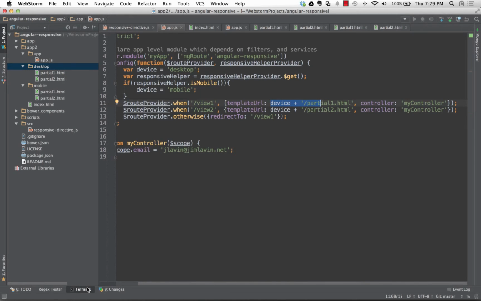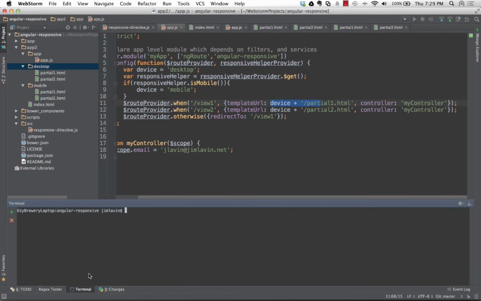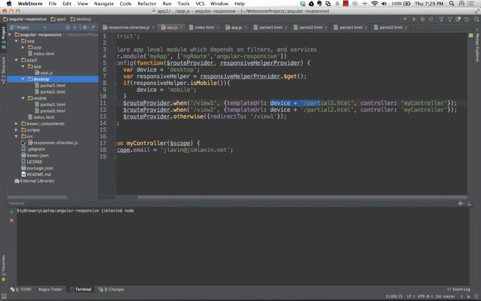So let me go ahead and bring up, let's see, where is my web service here? It's probably up here in app. Oh, I guess it's a grunt. Let me try grunt.